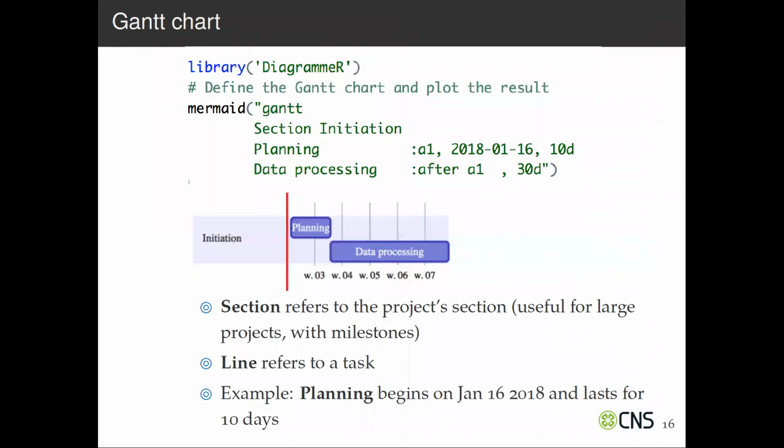So you will define, first of all, section. And if you notice the word initiation, this is a section. So whatever tasks, major tasks you have, like initiation, preparation, major milestone, so that's going to be a different section. It's almost like think of it as a title for a slide, right? So section and name. So the second, you see the words planning and data processing.